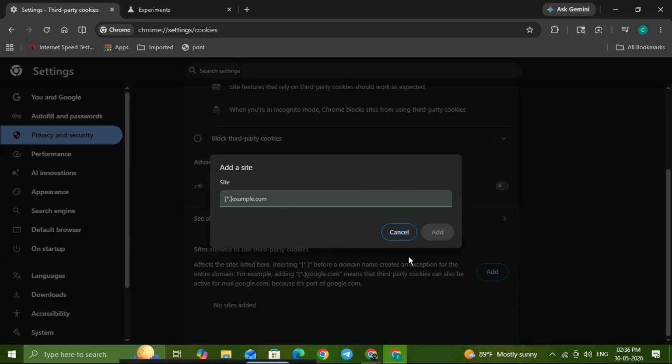In the field that appears, type the website domain in the proper format. For example, you would enter something like *example.com, and you should replace example.com with the actual site you want to allow. The wildcard format helps include subdomains too, which is useful for sites that load content from multiple parts of the same domain. After entering the domain, then click Add to save the rule.